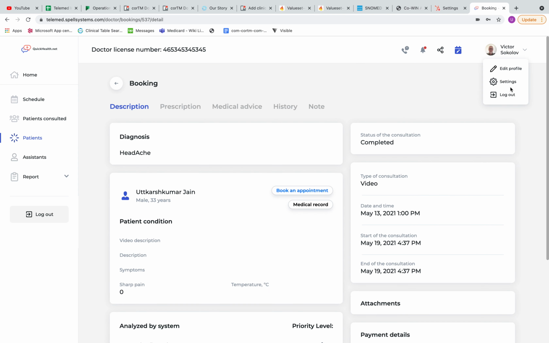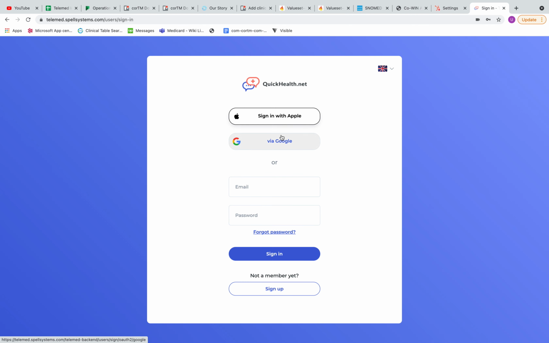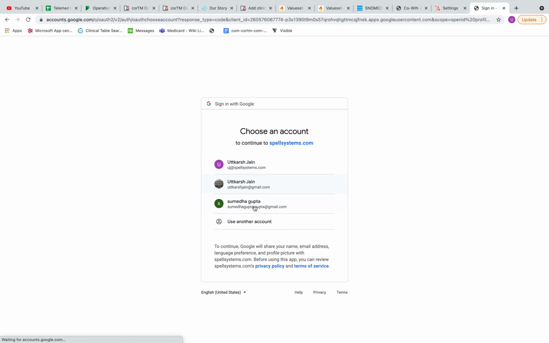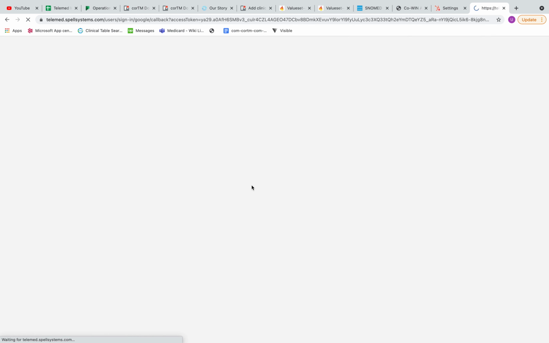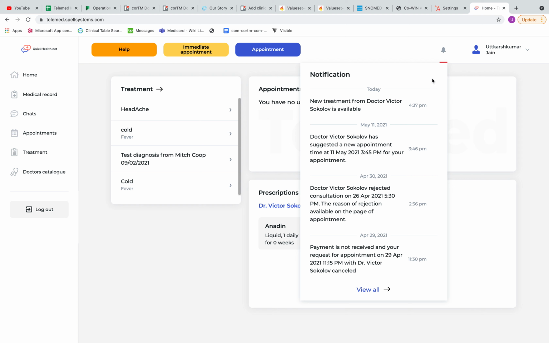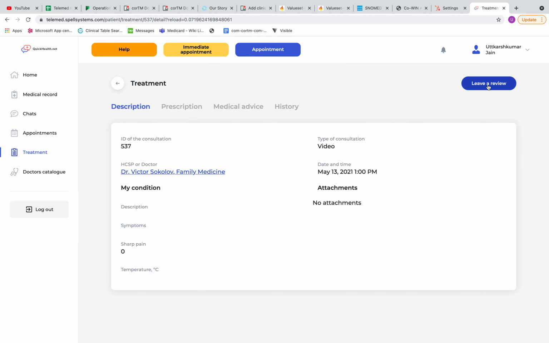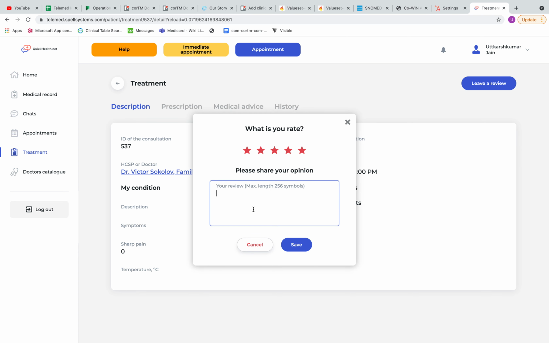Now what happens is on the patient side, let me log in as a patient here, and then I'll get my treatment record. Here I'll see the notification, and as a patient you can leave a review for that particular consultation. You just click on leave a review, go to your consultation, and mention whatever you want to, but keep in mind the review is limited to 256 characters as of now. You can share your experience with a particular consultation or with a particular doctor.